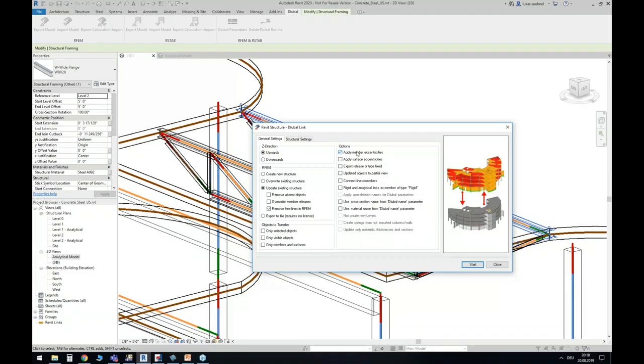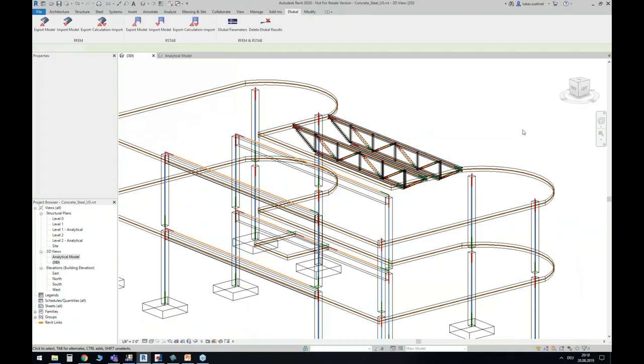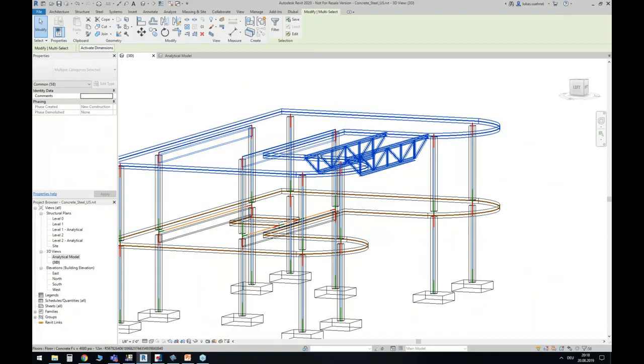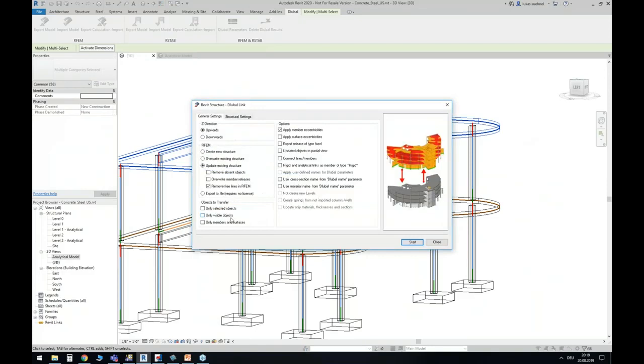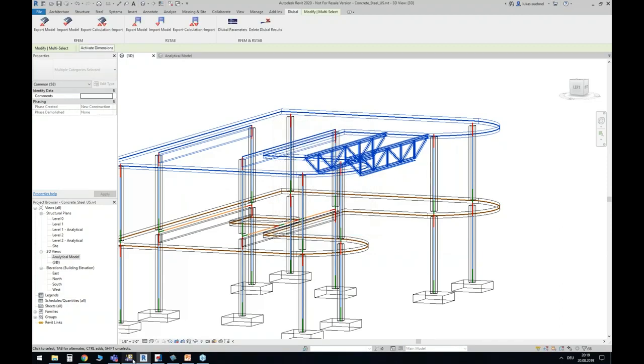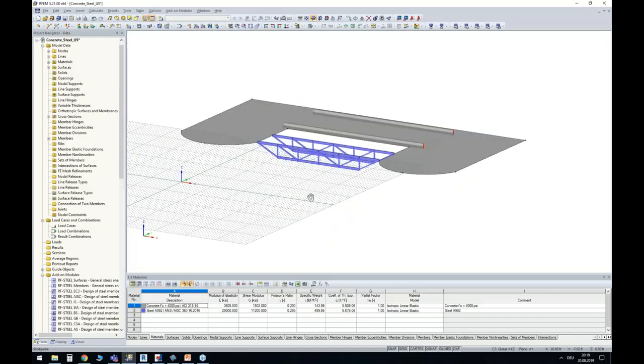The other option regarding the member eccentricities, I think I can easily show you. So let me do the following. I will export now only the roof, including, let's say, the members in that area. I call up again the export function. I create a new structure in RFEM only with my selected objects, and I do not want to apply the member eccentricities. If I export this, you will get only the objects we selected.